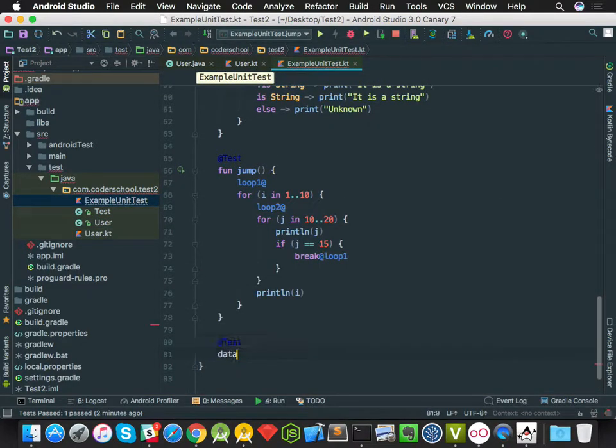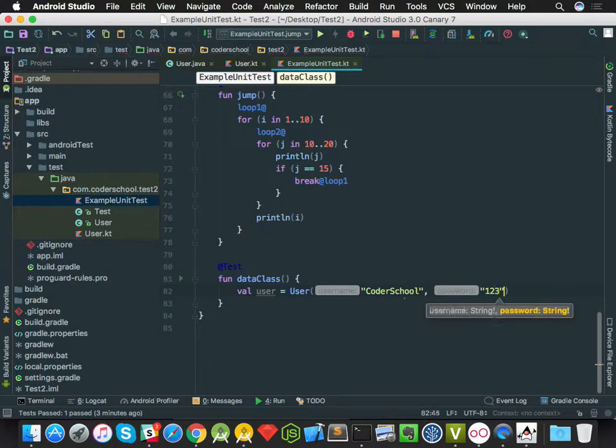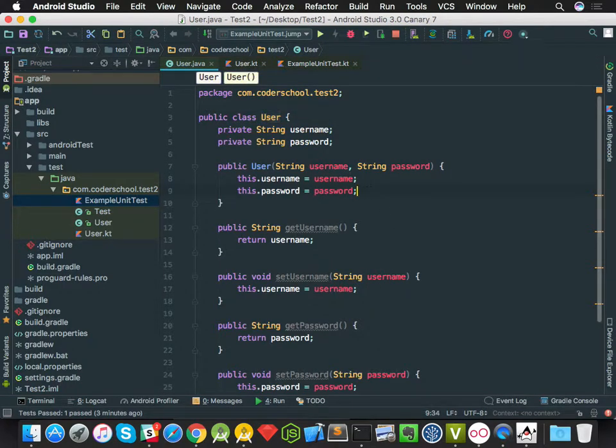Test data class, right? So let's see. Okay, I'm in Kotlin, but I can still use Java, right? So I just do val user equal to User, and the constructor. See, the constructor: you put in here username and password, maybe CoderSchool, password. Great. You can still call Java from Kotlin, and the reverse. You can still call Kotlin from Java. For example, here in Java, you can still call Kotlin.